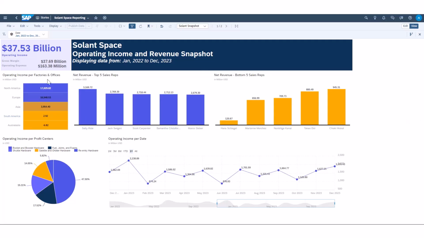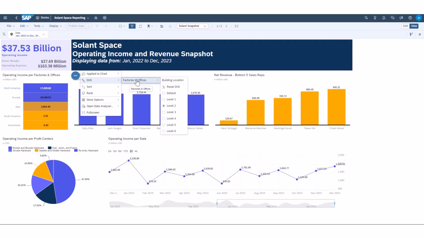Additionally, please be aware that every single object in SAC has a More Actions menu that can be found at the top right of the object with an ellipsis in it. When we're talking about drilling, more drilling options can be applied via the More Actions menu. In that same heat map with the factories and offices dimension, I can hover over drill and the dimension I want to drill on and set a particular drill level.